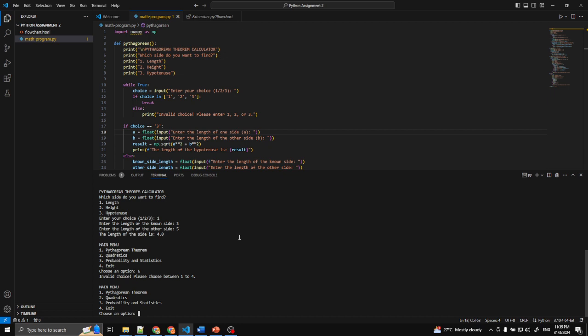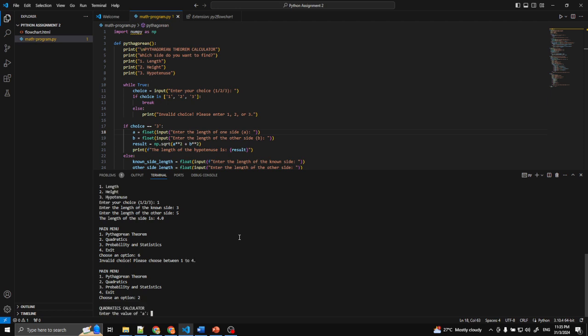Okay, so let's go to quadratic. So let's say we enter quadratic. Based on the quadratic, we know the coefficient values, which are the x power of 2, the x, and also the constant, which are represented by A, B, and C. The user needs to enter the A value.